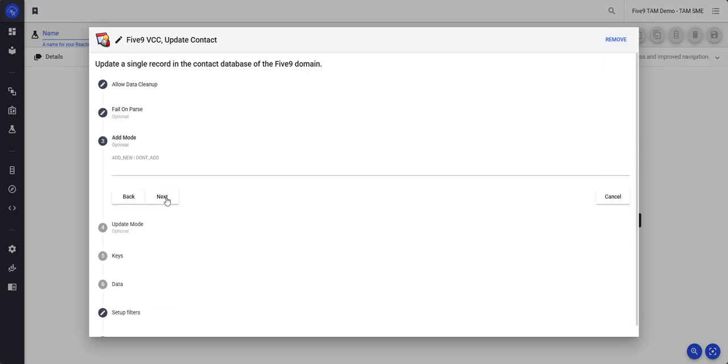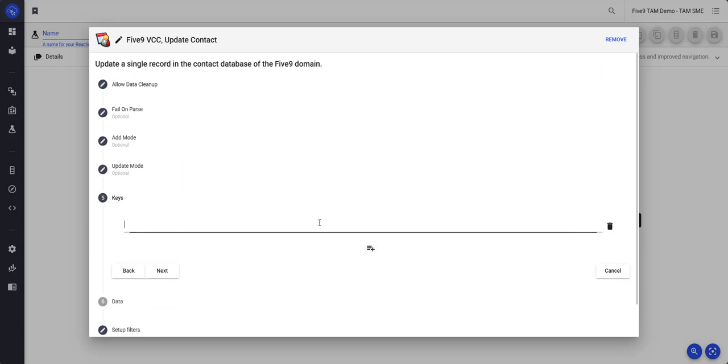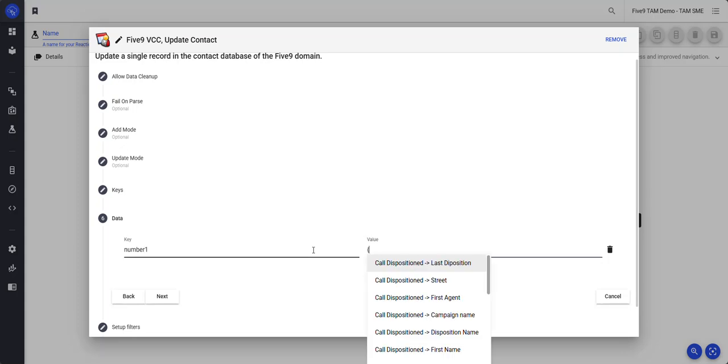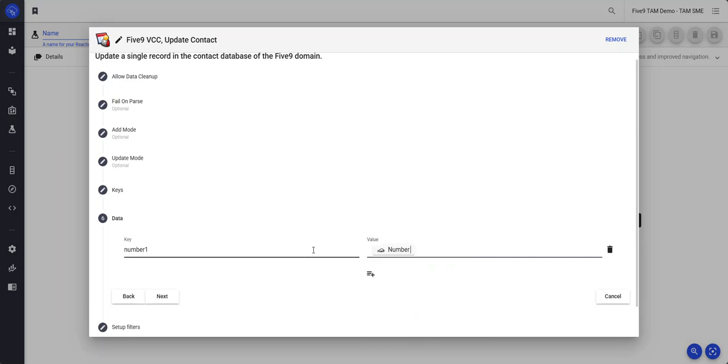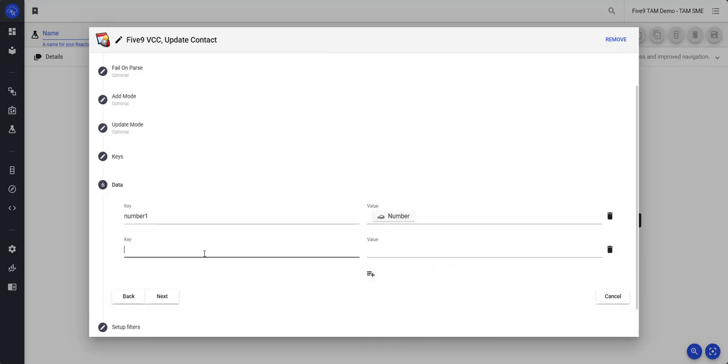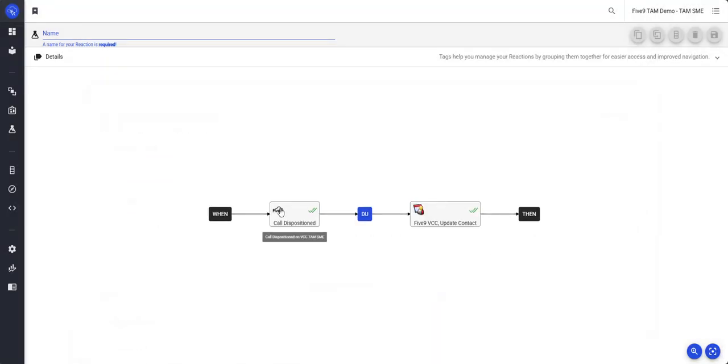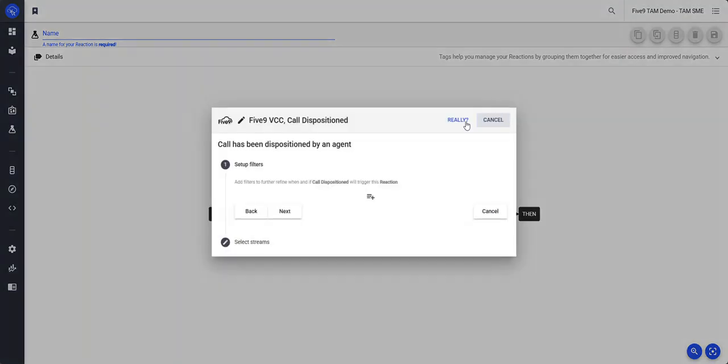Fill that out. These are all optional keys. We'll say number one's the key and data, and we'll reference left curly brace number for this. And also we'll say last disposition. If we have a contact field called last disposition, we can put the disposition name in there based on call disposition for that. So that's just an example of an event and an example of an action.